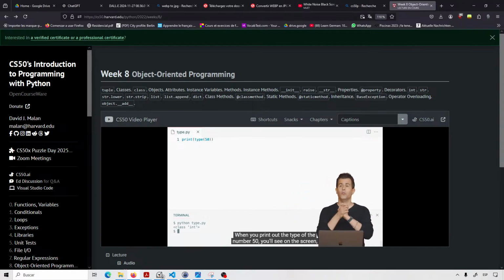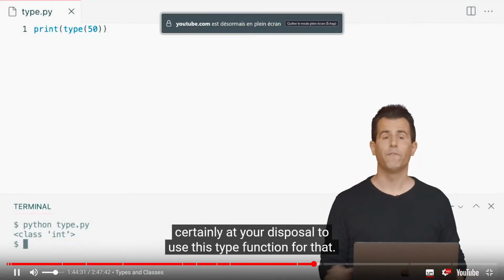When you print out the type of the number 50, you'll see on the screen in this cryptic syntax, class quote unquote int. This is not something that you'd probably want to show to the user, but if you yourself just want to poke around and see what's going on, or maybe use that information somehow, it's certainly at your disposal to use with this type function for that.